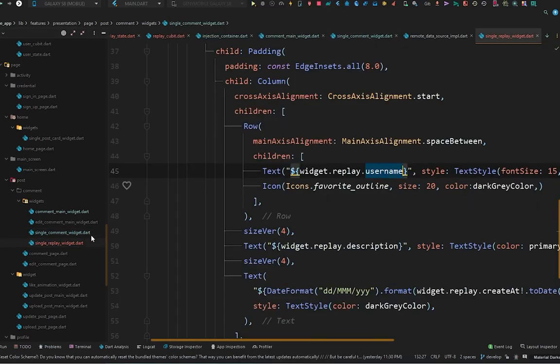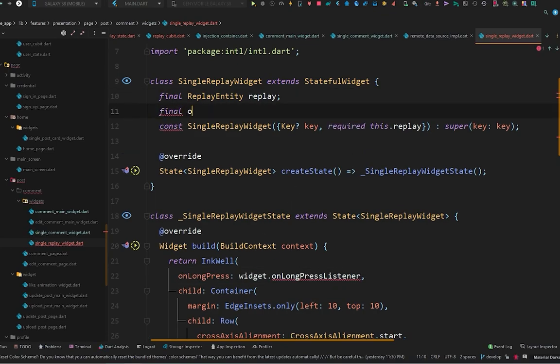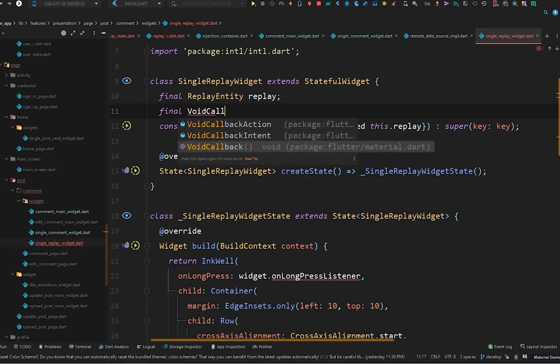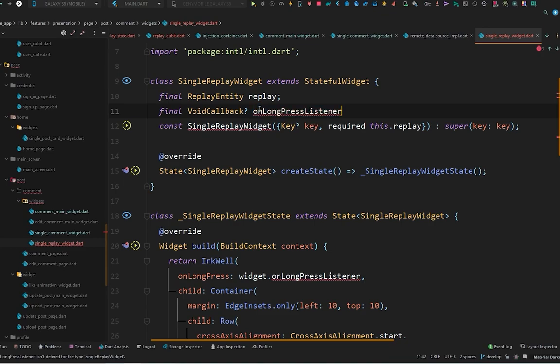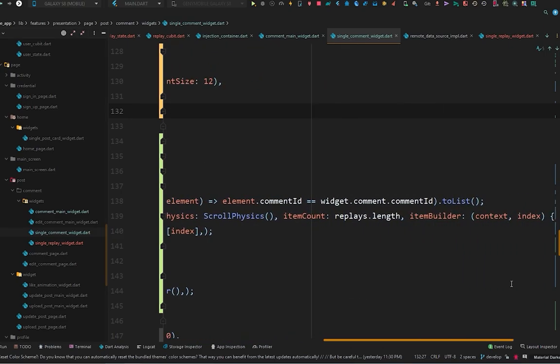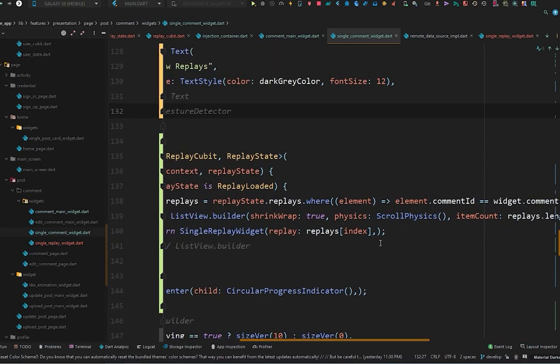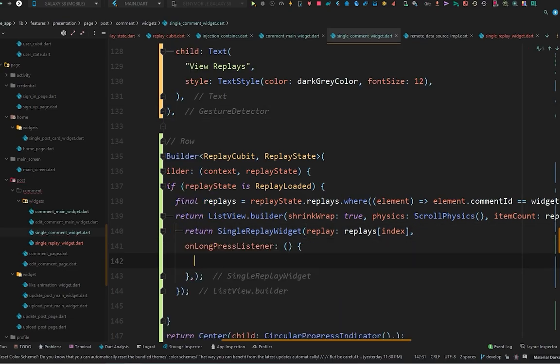So to delete it in the single reply widget, we have to wrap, or it's already done. We will uncomment this, and there will be a final VoidCallback, not an action but only the callback. This will be on the same name. Copy it and paste it right here and pass it in the constructor. So that's it. In the single comment main widget, after this reply onLongPress listener, open the body.